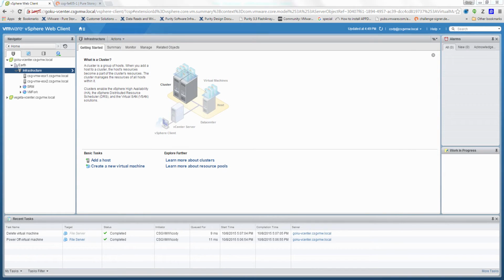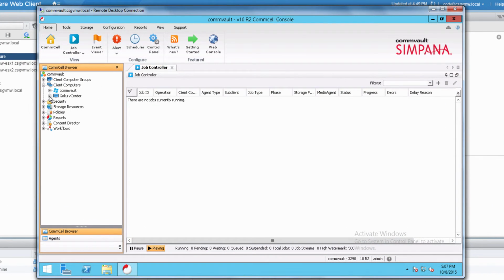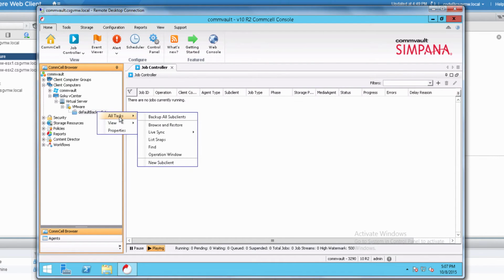Now, since my virtual machine is protected by Commvault IntelliSnap technology on the FlashArray, I can restore it. So jumping into the Commvault Simpana application, I can navigate to where my virtual machine lies in my subclient. In order to restore the virtual machine, I can right-click on that subclient and go to All Tasks. From there, I can choose Browse and Restore.